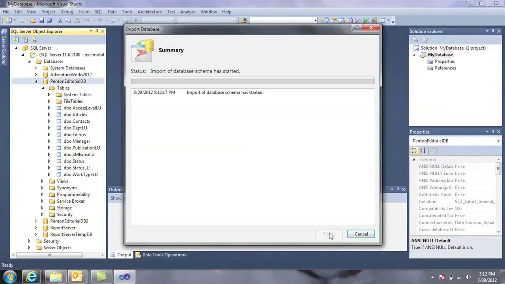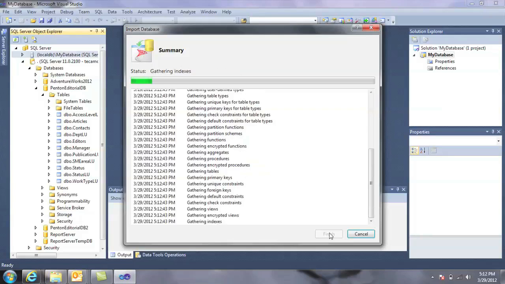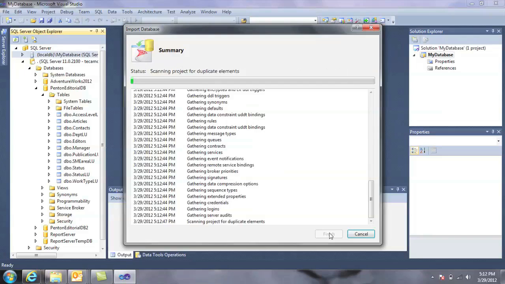At this point, it's running, and it's showing us the status of what's happening here. It says the import of the database has started. This will take just a second because it'll go out and query all of the schema and relationships within that database that we selected. Then it's going to use that to create or populate the project that you can see on the right side of the screen, that My Database project.